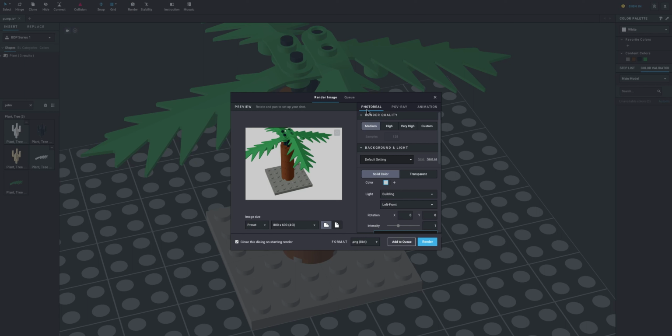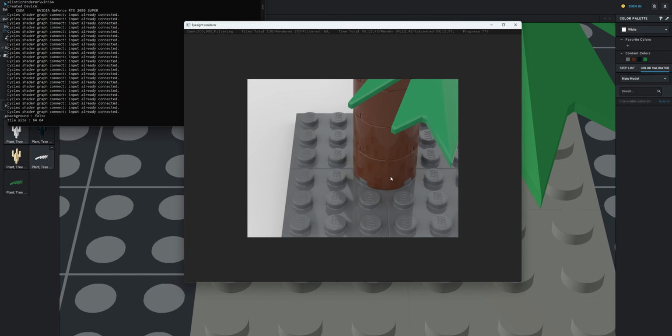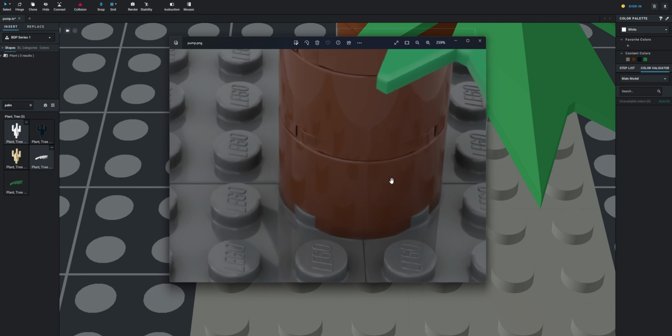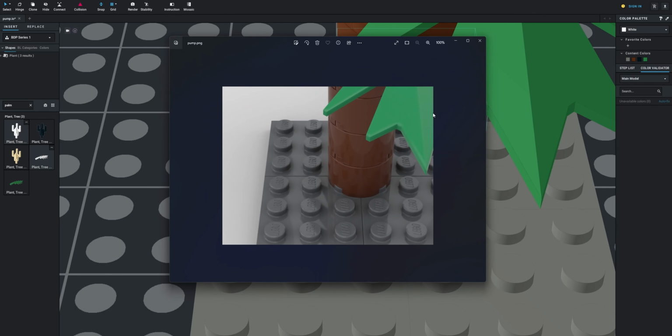In here you can change if you want photoreal, POV-Ray, or animation. Let's choose photoreal for this tutorial. You can change the render quality right here. I'm going to set it to the lowest one only for this tutorial. Solid color or transparent, default settings for the background. And now you want to click into render. You can change the name of the file if you want, click into save. And now look at this render. It looks photorealistic, guys. All the detail right here, the shadows, looks amazing.